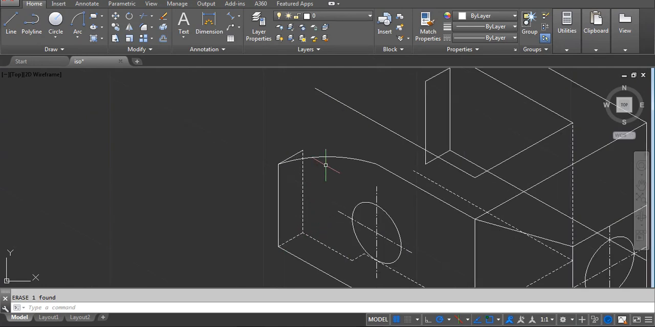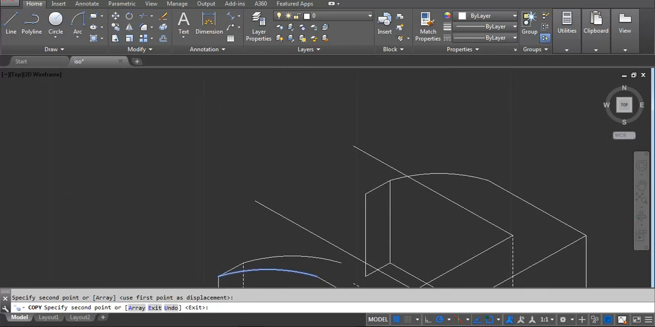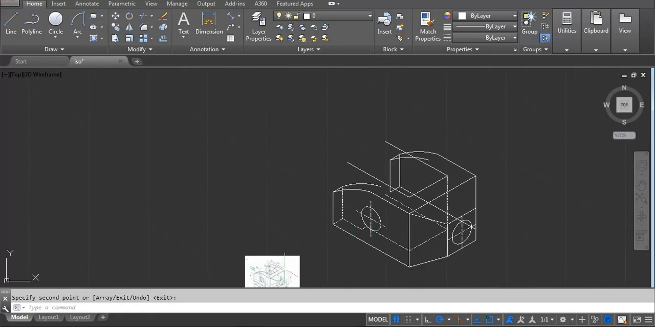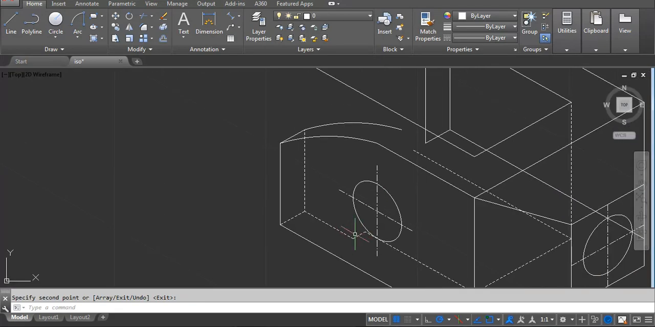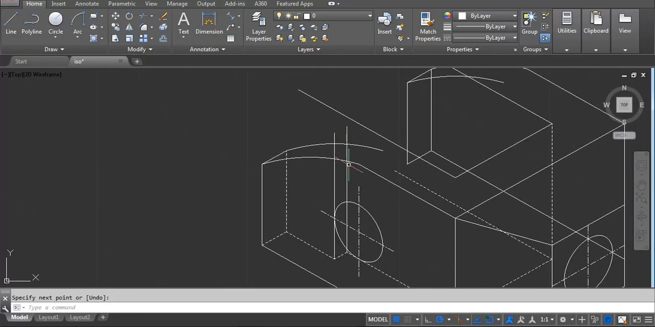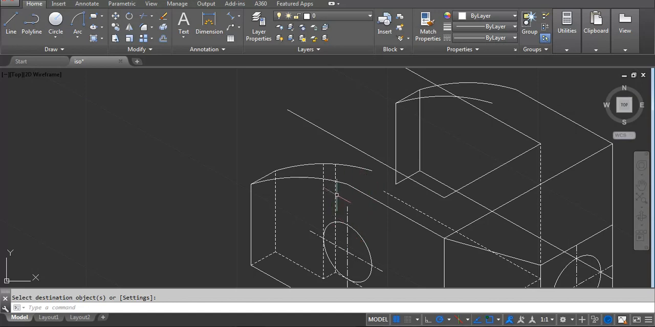Next we have to copy this line, CO, enter, first point and then second point. Same we have to place here. Clear? Next you can see here, we have to draw one line on this face and then one line on this condition. Take a line L, enter, click here, normally draw it. After that we can remove the extra part. We have to trim, TR, double enter, trim this line, and then erase it. Now we have to match. MA, select and then match it. Clear? You can see.